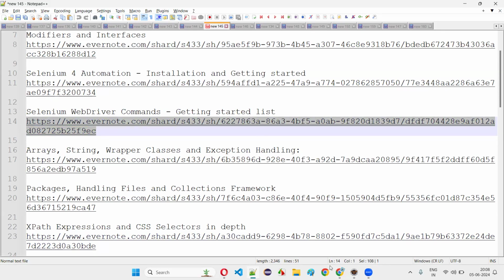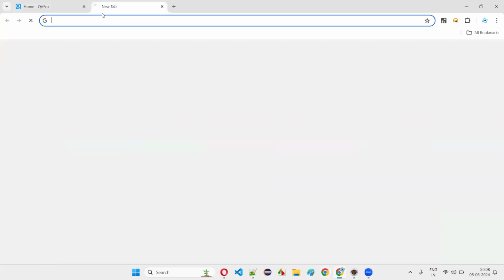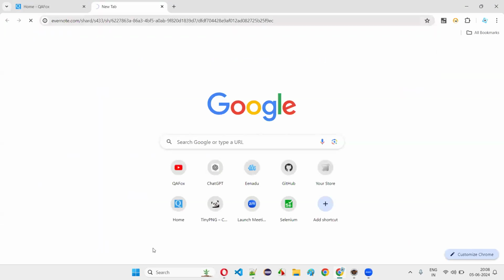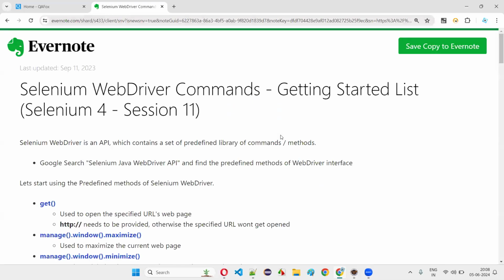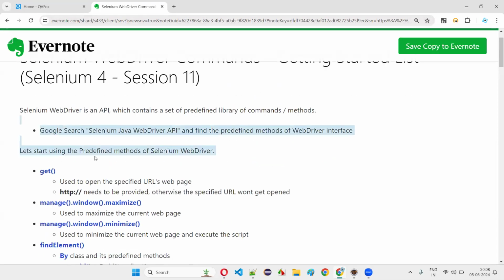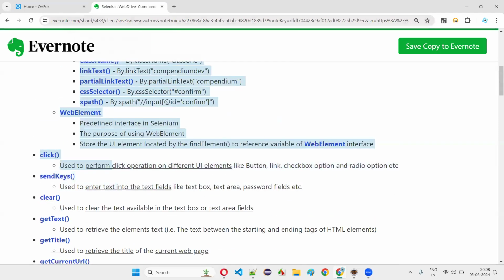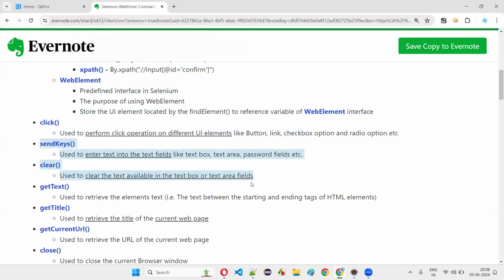So let me open this in a new tab so that you guys can see the list of Selenium WebDriver getting started commands. From here to here, we already completed yesterday. From here, we started and went till the click command in detail. sendKeys and clear commands are already covered, but I'm going to cover sendKeys in depth and the clear command in detail. So I'll repeat this for you. Okay, so let's directly focus on the sendKeys command.